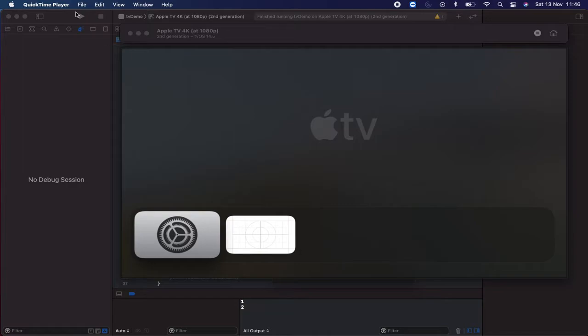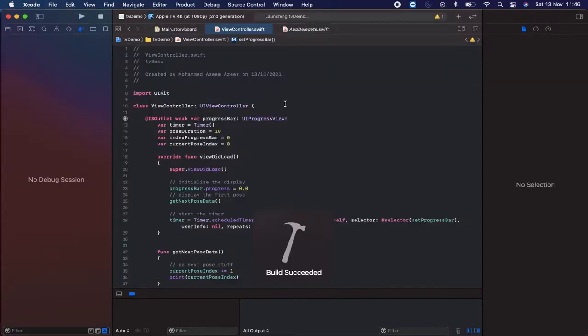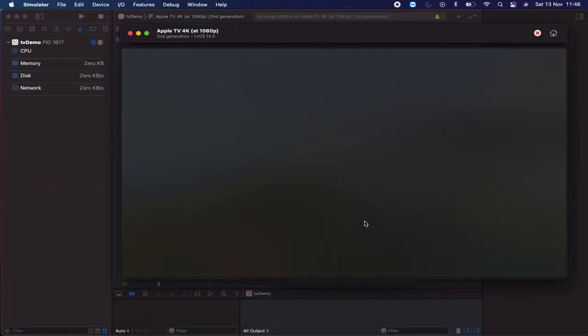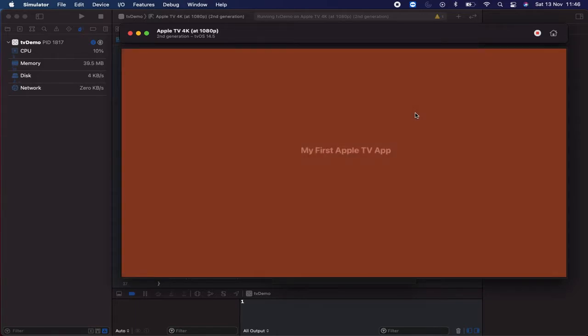So what we are expecting at the end of this video is just a simple TV application with a label and a progress view animation. Here we go. So I have a progress view with a starter animation based on a timer and a label showing that it's my first Apple TV app. So let's start doing it.